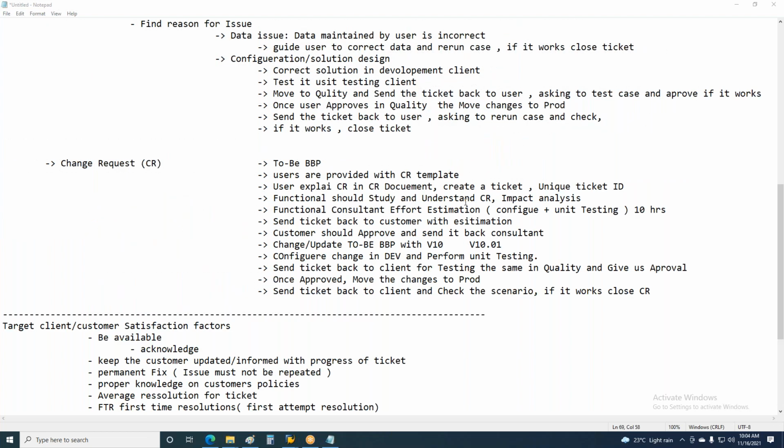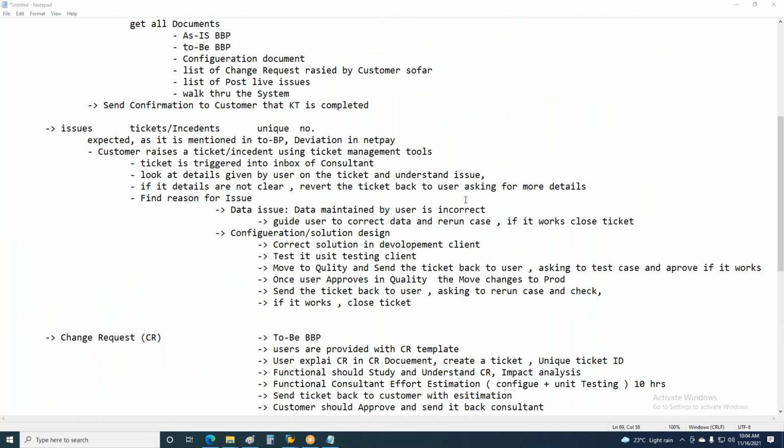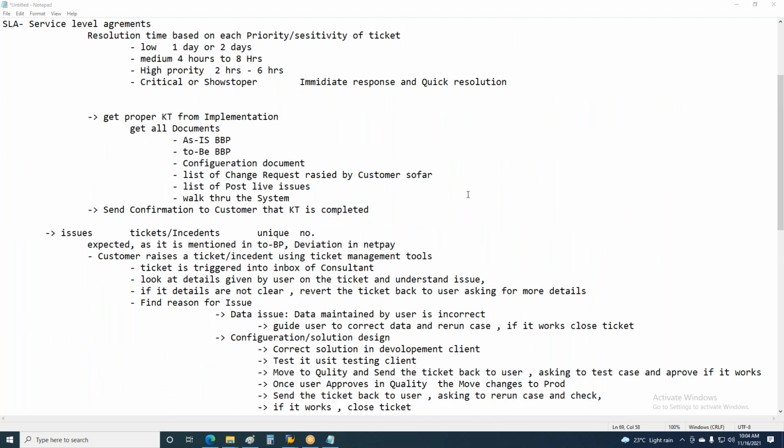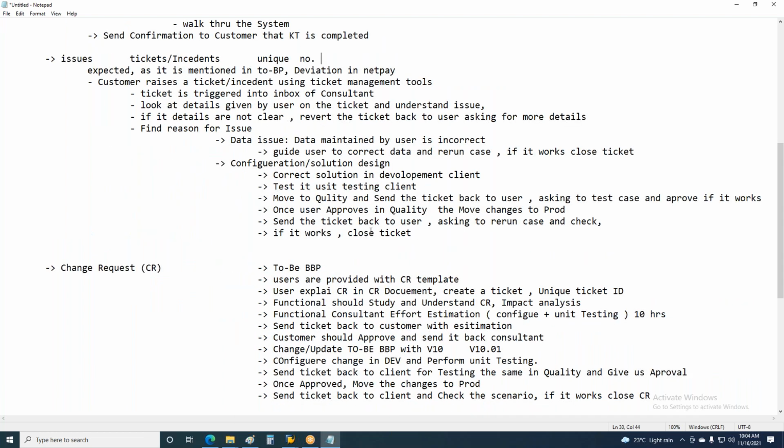Got it, sir. Thanks. Okay, so the ticket management tool has the responsible teams and the team members' IDs. So when the customer is creating the ticket, he will assign it to the responsible person. Clear? Any questions?